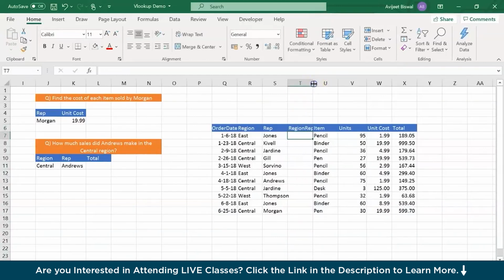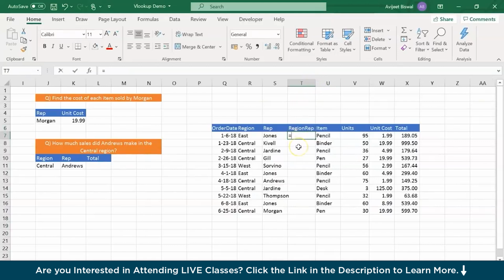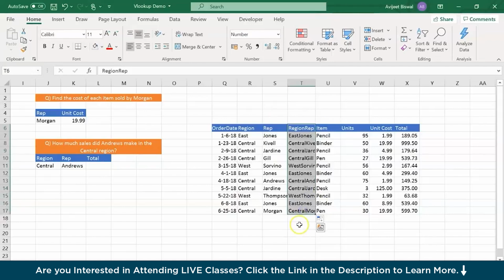Alright, now this column I'll use the concatenation operator. So I'll select East, use ampersand, and then select Jones. I'll hit enter. Now the same thing, I'll just duplicate it for the other rows as well. So I have my new column created. Now using this table, I can easily solve the problem.